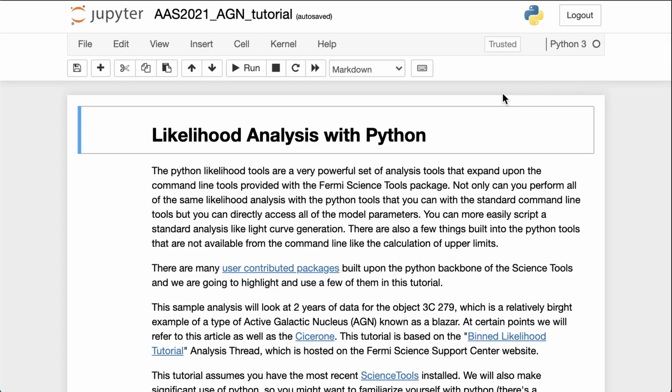In this tutorial, I'll show you how to do a bin likelihood analysis using 2 years of data from the Large Area Telescope aboard Fermi. You can find additional, more in-depth tutorials on the FSSC website.